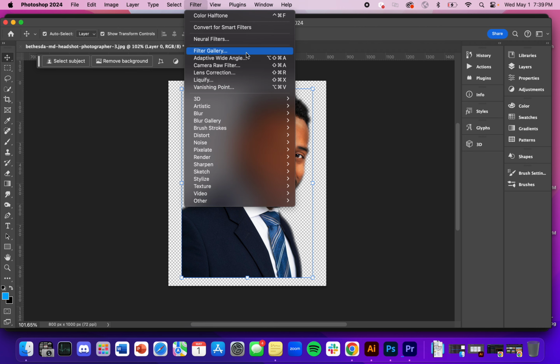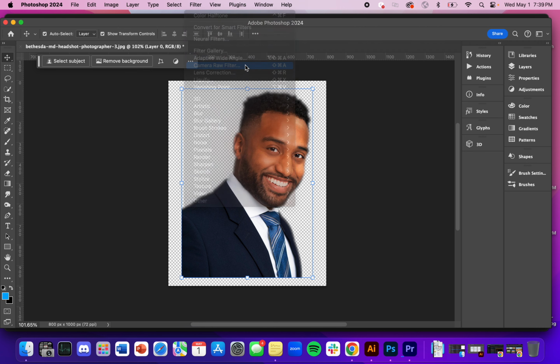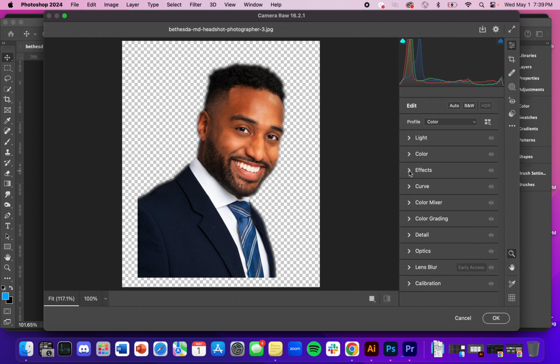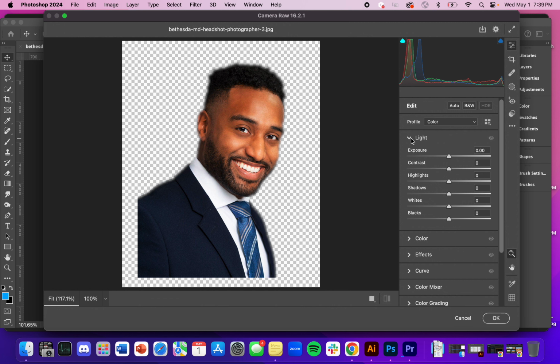You'll just go up to Filter and go to Camera Raw Filter. It's like an additional, more advanced Lightroom plugin for Photoshop, which makes it pretty easy to add grain and other effects all in one panel. I know that you were working with black and white, so you could even do all your black and white color settings within the Camera Raw Filter itself.